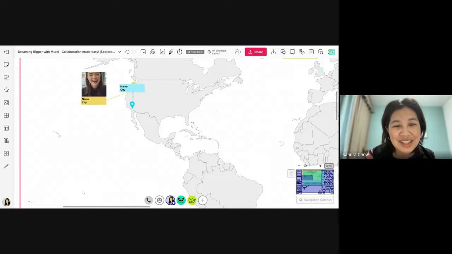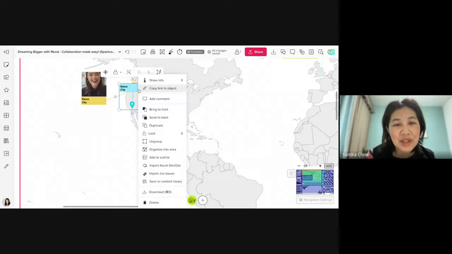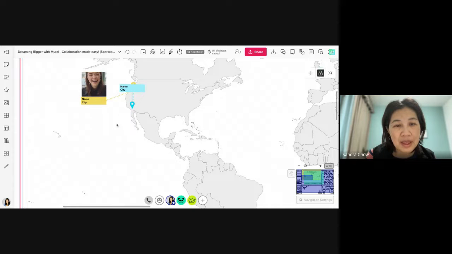And then you can also ungroup it and move the lines. So that's what I really love. There's all these ungrouping tools and locking tools. So you can see that some of these items are locked, so the members cannot move them.